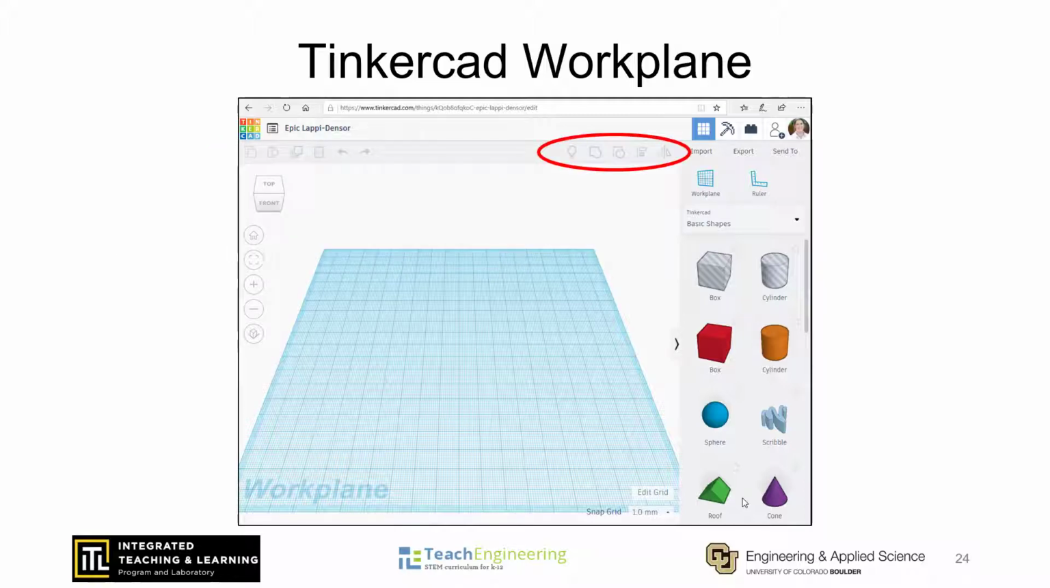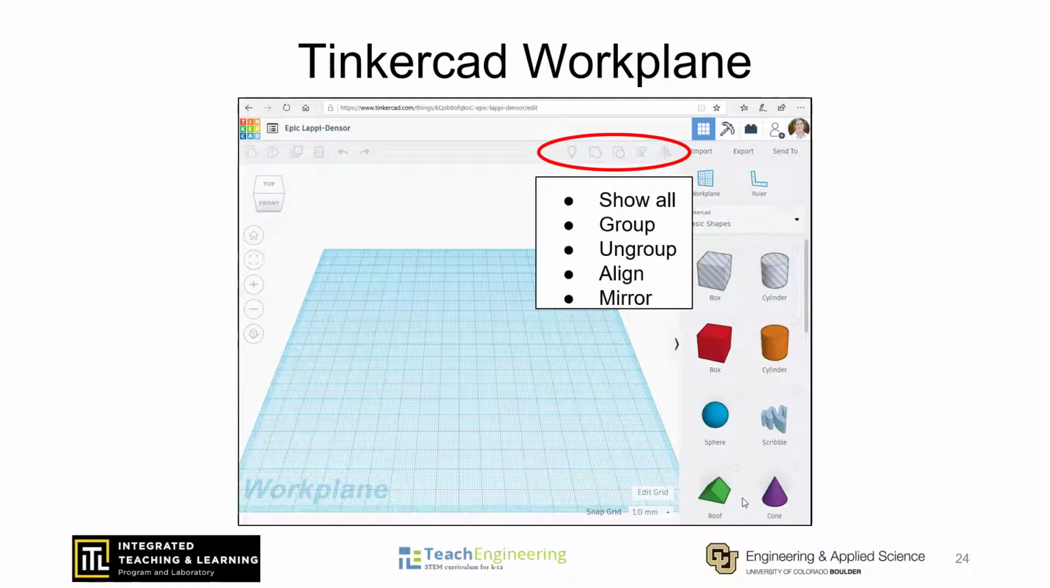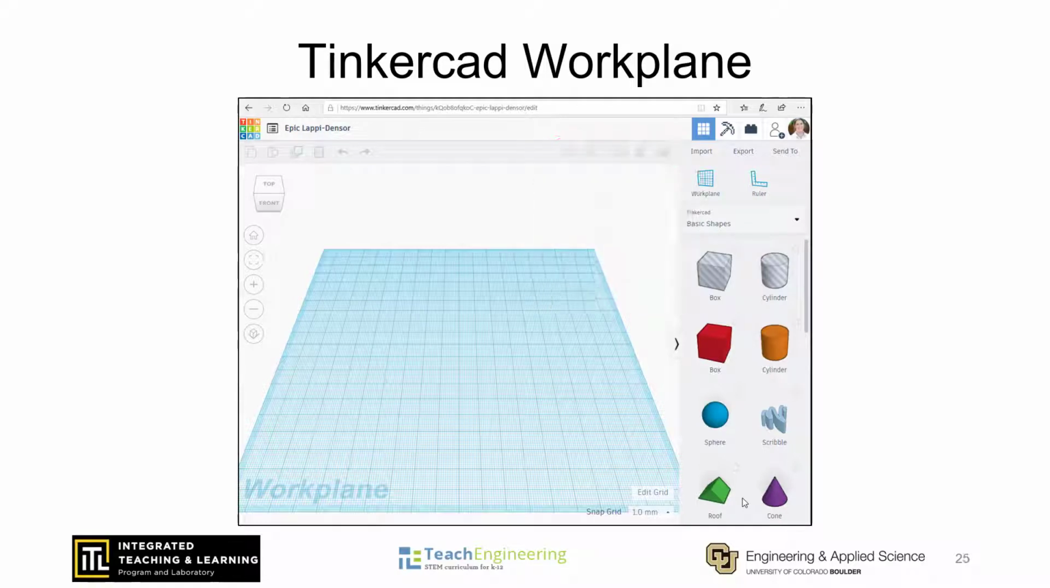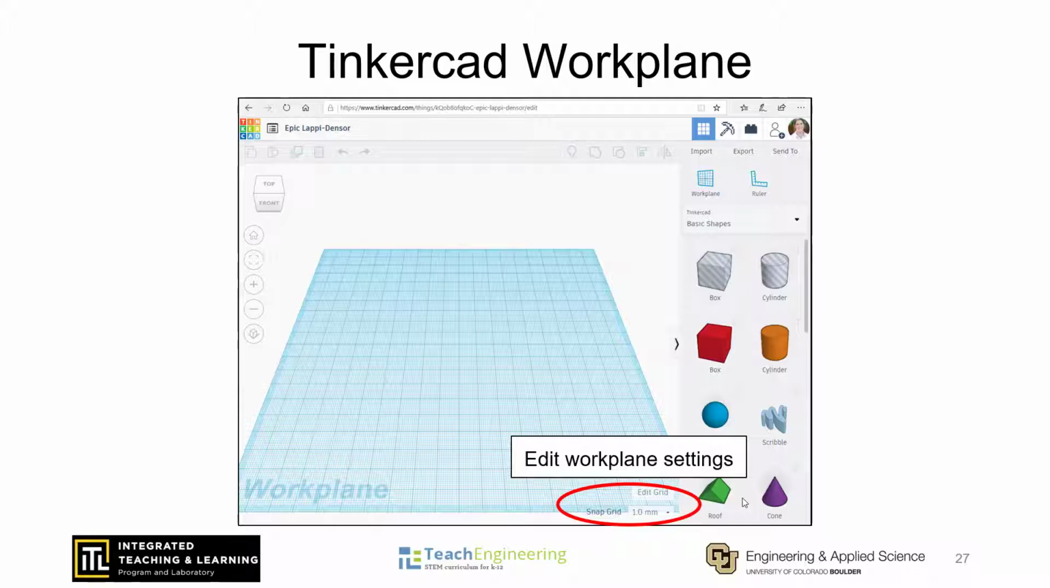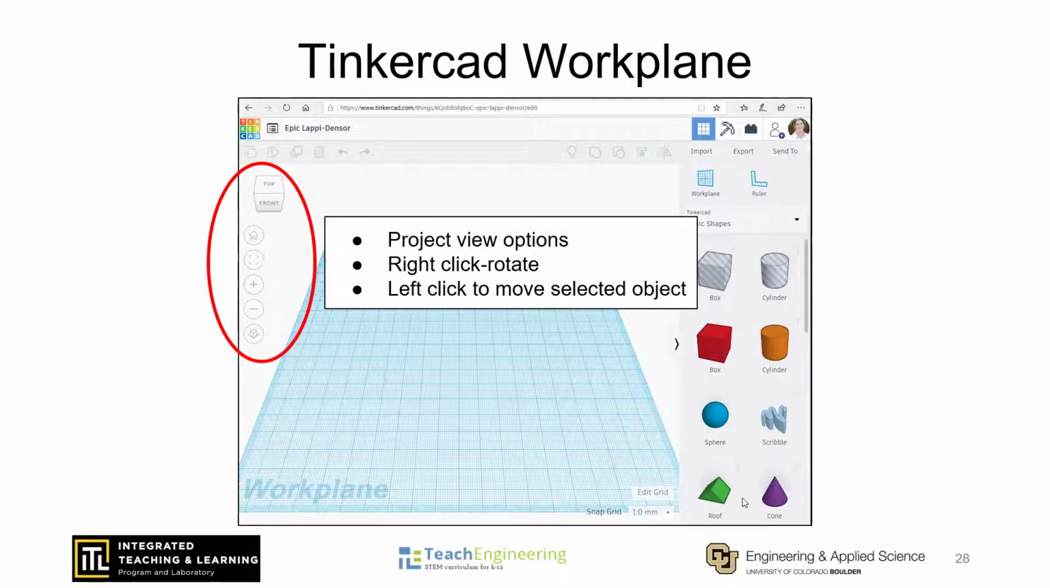In the right navbar section, you'll see the Show All, the Group, Ungroup, Align, and Mirror options. You can also manage your files by importing, exporting, and sharing them. You can add additional work planes if you're building objects in height, and use a ruler for more precise measurements. The default setting is 1 millimeter for the grid, but you can edit the work plane settings depending on the size of your project.